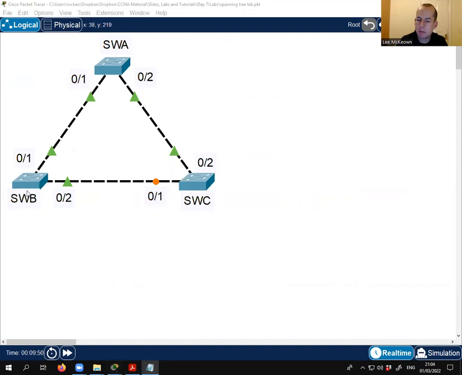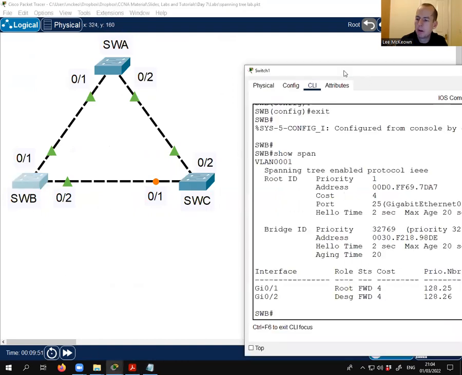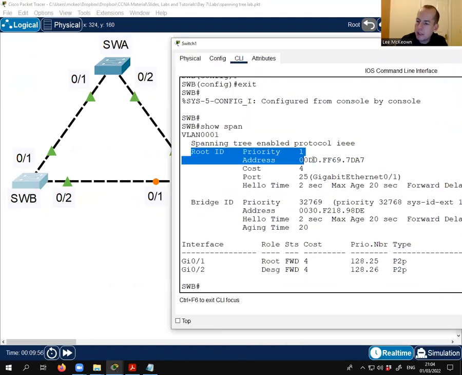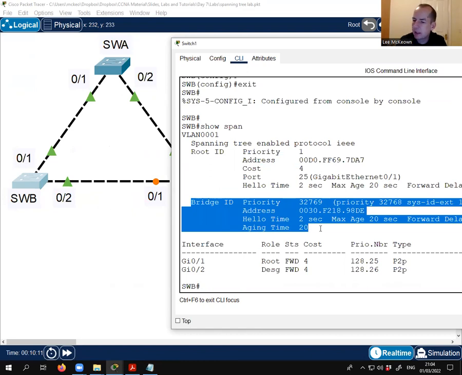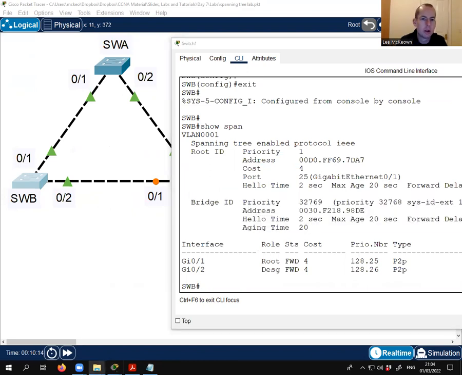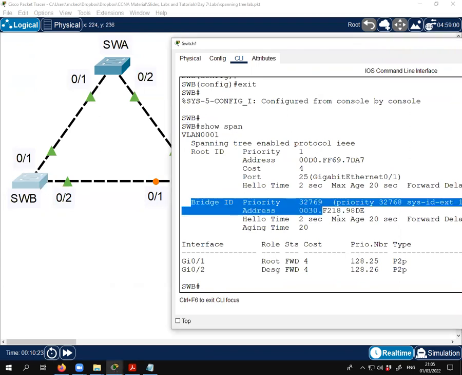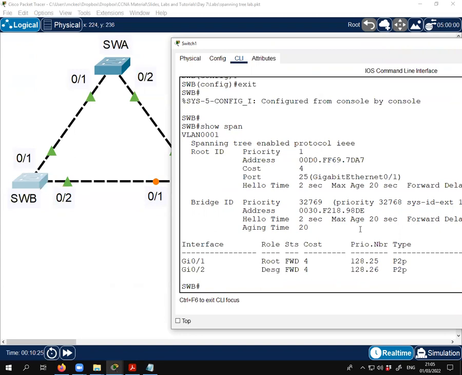So I'm on switch B here. The root ID is information about the root bridge. The bridge ID is information about the locally connected switch. So we are connected to switch B. The bridge ID is information about the switch that we are connected to, which is switch B. What is the MAC address of switch B?